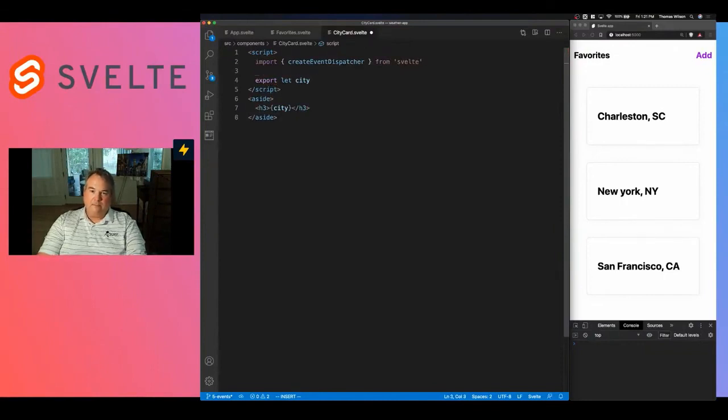So really long name, and basically it's going to create a handler to create a dispatch function, an event dispatch function. So at the root of our script, we've got to call this function. You can't call it inside an onMount or inside any other function. You have to call it at the root. So we're going to create dispatch, and we're going to call createEventDispatcher.